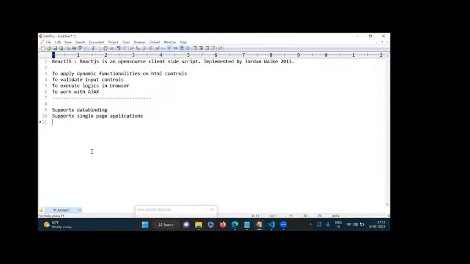Single page application means that without reloading the browser, we can navigate to the other pages. For example, you are in the home page and you want to open about us or contact us. Then we send a request to the server and the page is reloaded. But here, without reloading the browser, we can access other pages. That is the concept of a single page application. It also supports many validators.